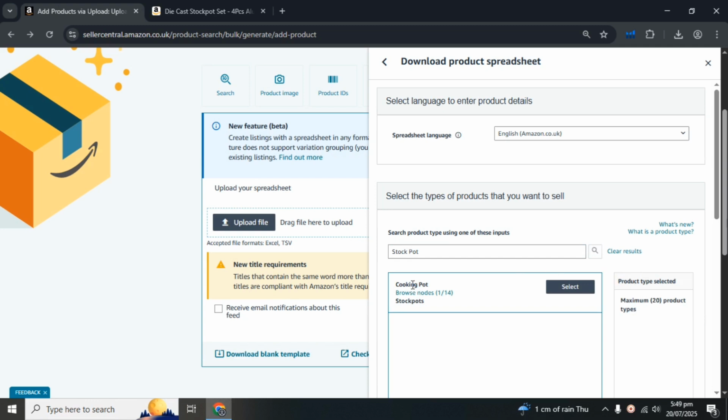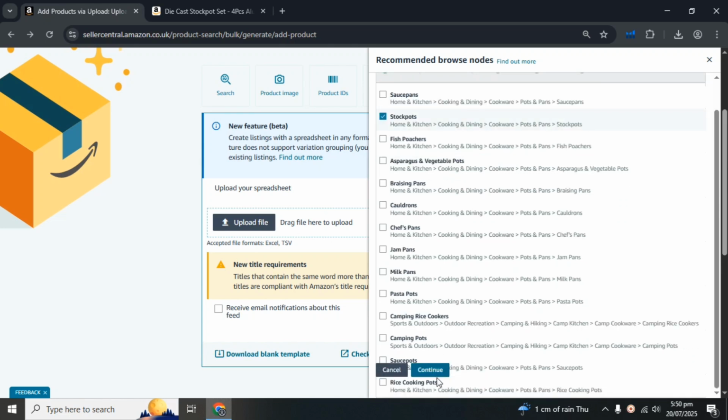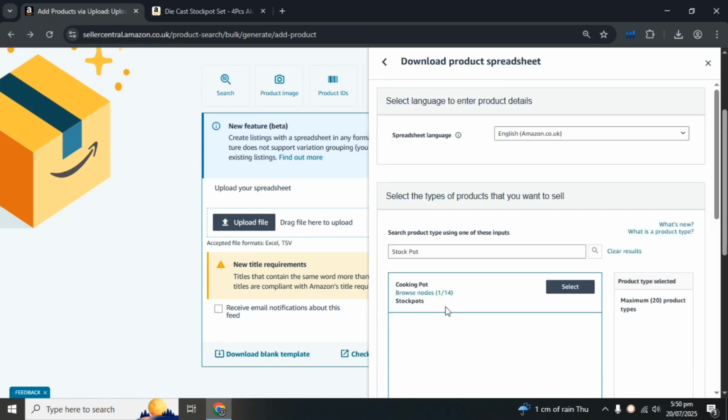Multiple categories related to your product will appear down there. You can click on this option to see all the categories. One of the categories is automatically selected by Amazon, which most sellers use for the product. So I will go with the same product category that Amazon selected, that is Stockpot, and click on continue.